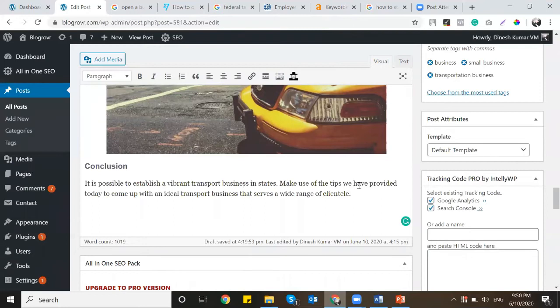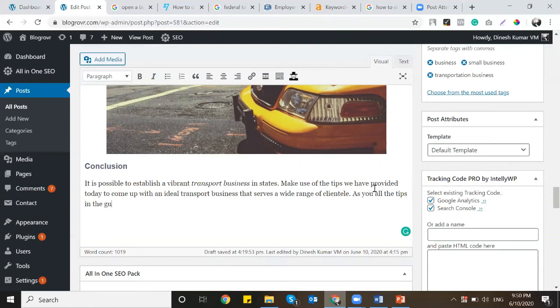So basically, is it possible to evaluate transformation sales? Because you said I had heard it. I will actually say, as you've seen, all the tips in this guide about how to start your own transportation business in the United States or anywhere in the world, and the cost factors which are involved in the process of building your own company. So this really helps.